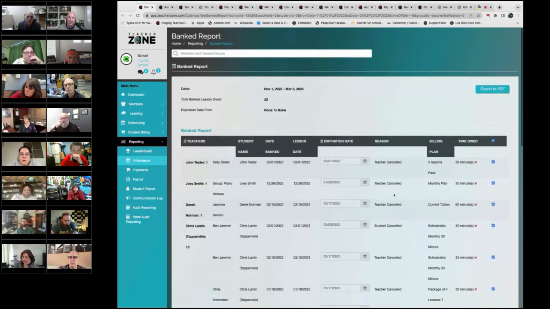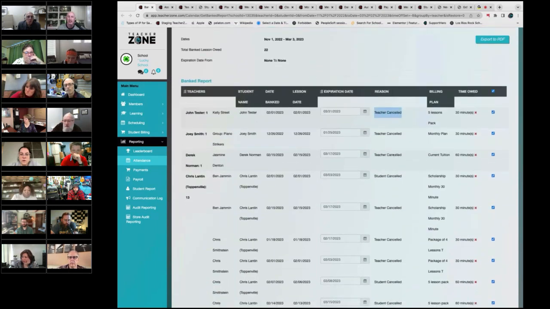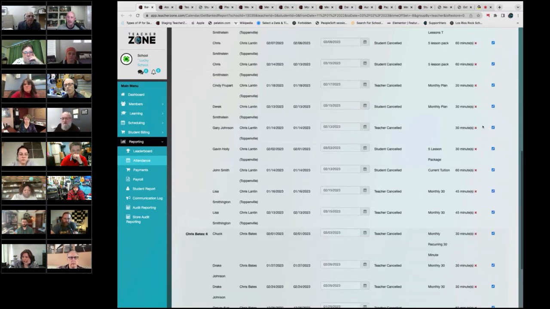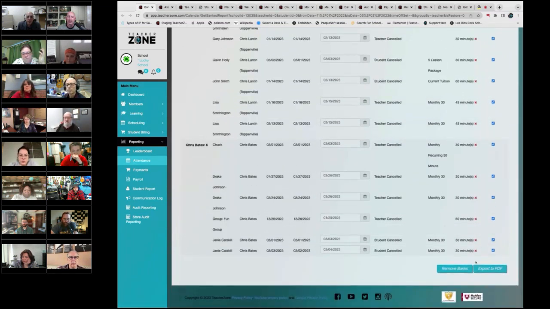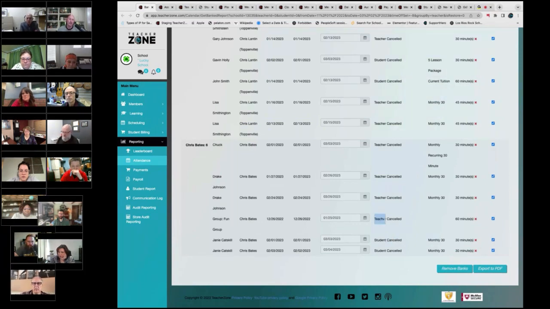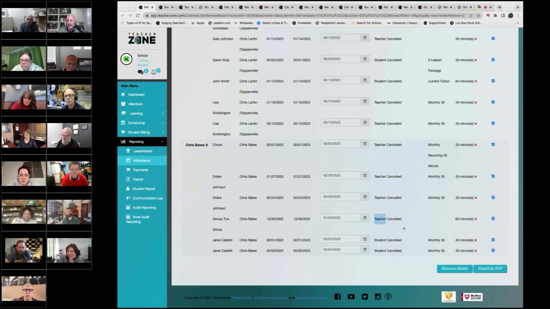See where it says reason, teacher canceled or student canceled? Hit the select all again, Chris? One more time. Top right here. There it is. Boom. And then you save or hit remove banks, and whatever this attendance type, student canceled or teacher canceled, is what it'll then revert to, and it'll remove the bank.